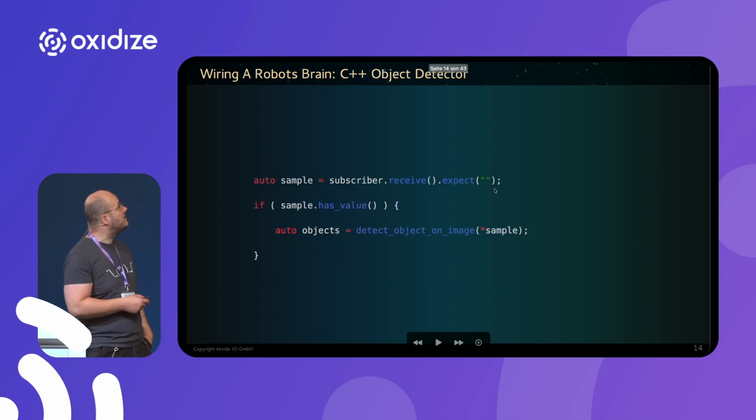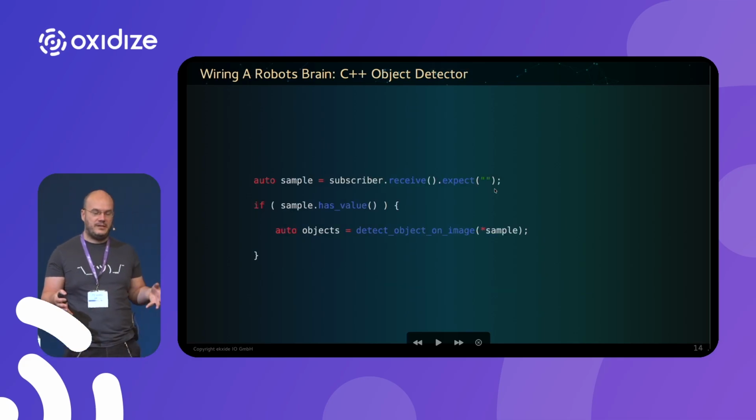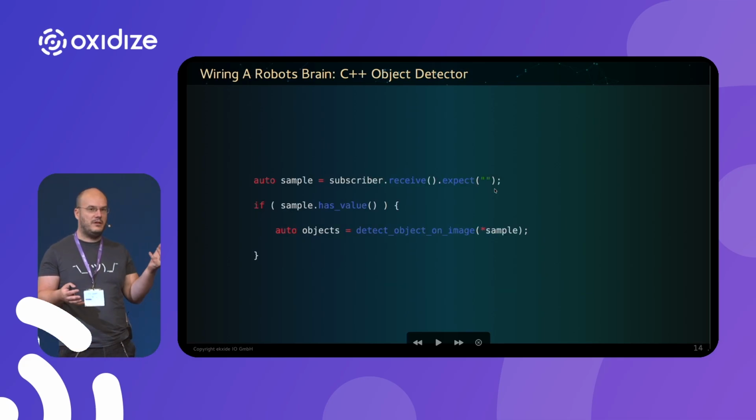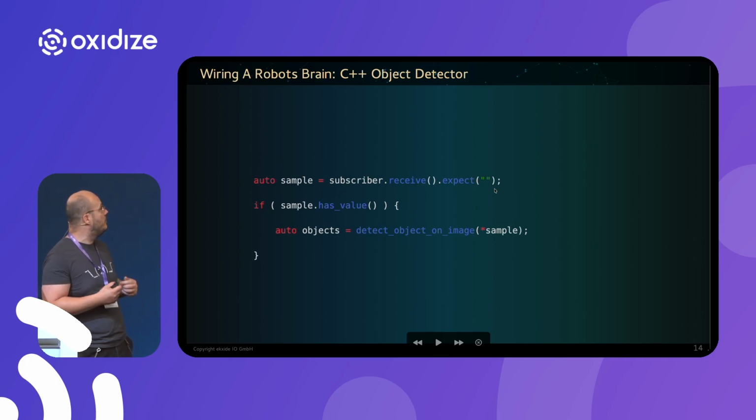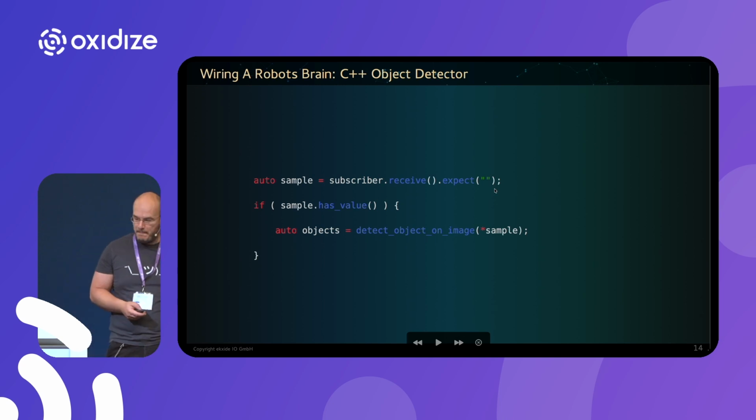And in the next slide, okay, now we have set up everything, so now we want to use our subscriber to receive the camera data. And if there is camera data, because sometimes you as a subscriber can also not receive anything because there was nothing to see, for instance, we check if it has a value, and if so, we detect our objects on this image.